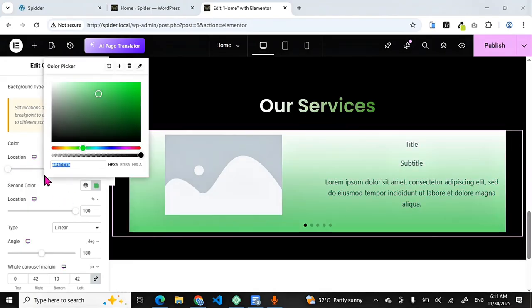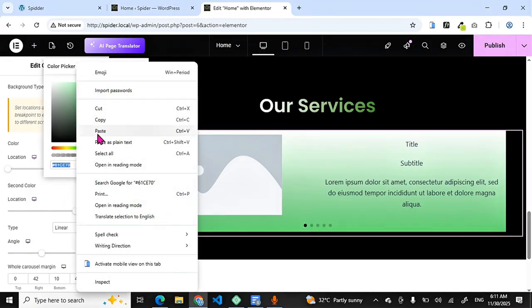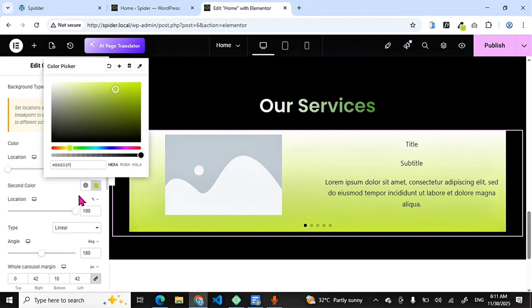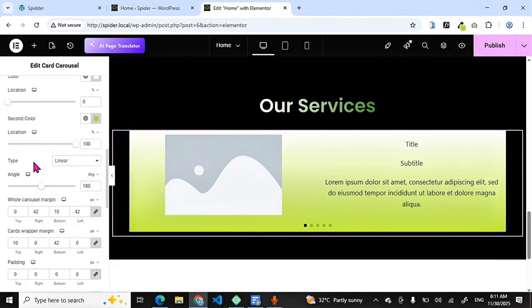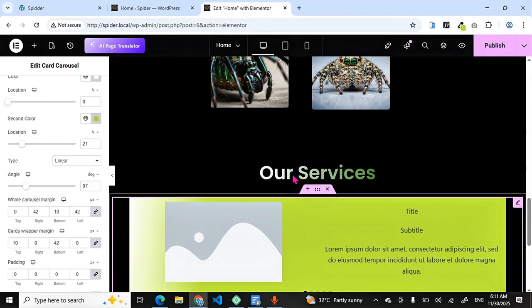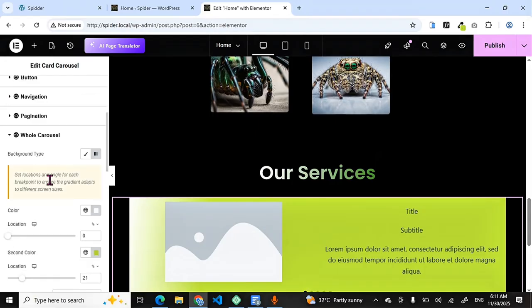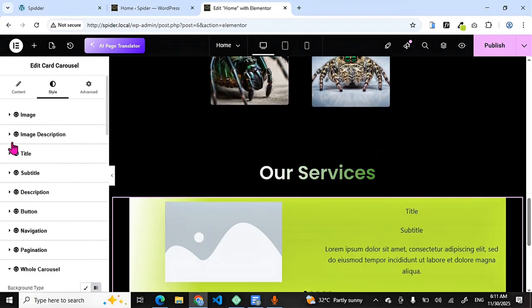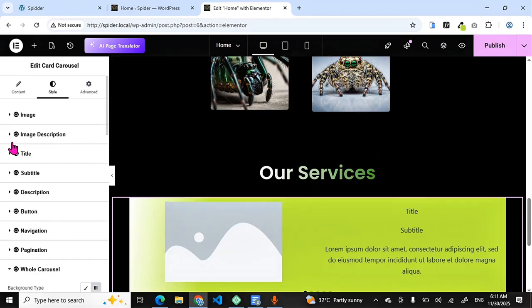And for the second color, alright, so this is what we have. So let us change the angle. Alright, so this is actually okay and better. So the next thing we want to do right now is to come over to the title.